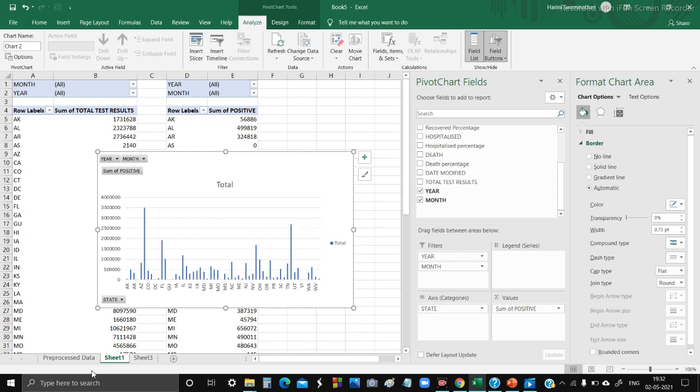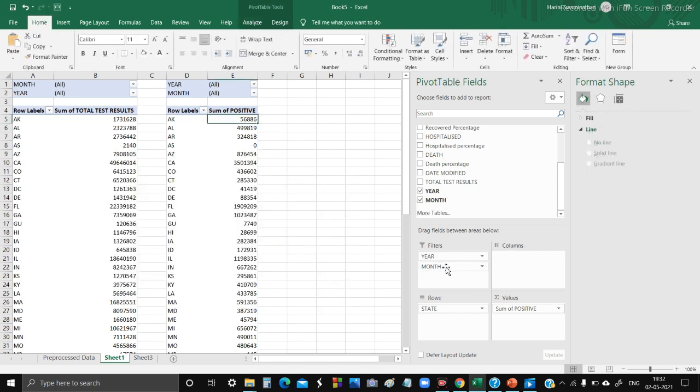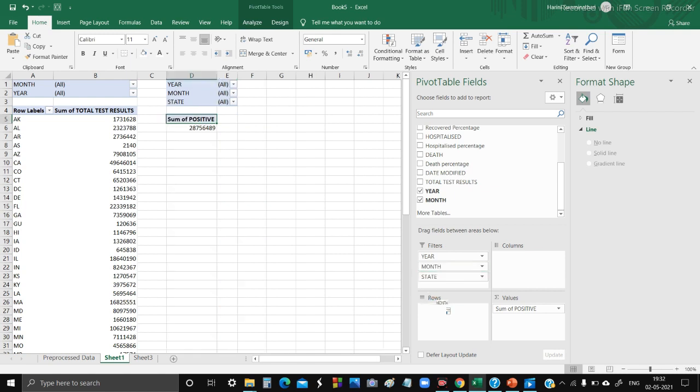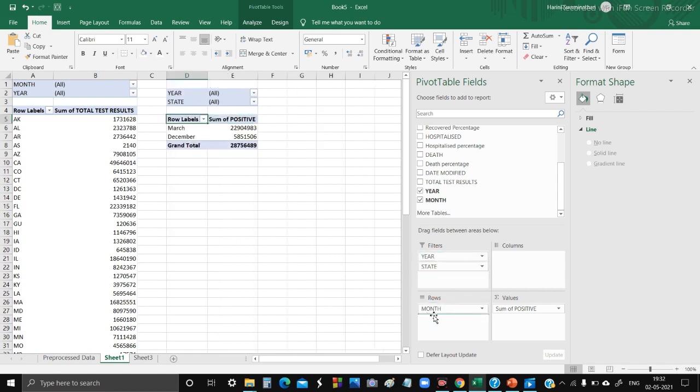We have a data set where cases are being recorded for December 2020 and March 2021, and so we have to differentiate the cases between these 2 months. So the alignment must differ here. We must change the filters now. Drag and drop state in filters and year and month in rows.